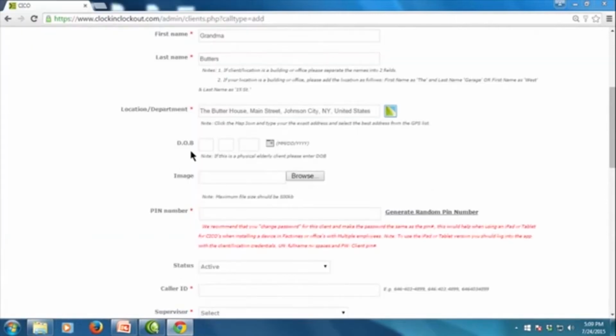For the DOB, which is the date of birth, or the images, these two are optional areas, but if you want, you can fill them out. This will allow your employees to know how old your client is, and it will show a picture of the client or the client's house. These are both optional things. You don't have to fill them out if you don't want to.